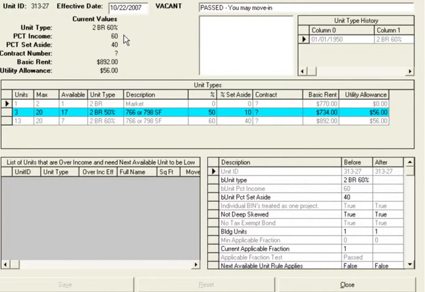This is a new unit type change form. Some of this form remains the same, but we've made some important additions. The current values here, we were selected on a 2-bedroom 60%. The unit type history grid over here is the same. This would show all the changes that this unit has had to unit types over a period of time. The unit types grid here is the same, and this gives us all of the unit types available to us to change to. There's a 2-bedroom market, 2-bedroom 50, and a 60.